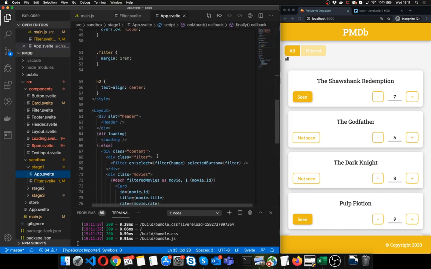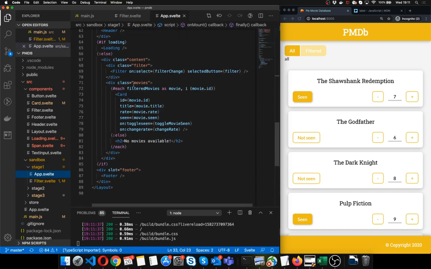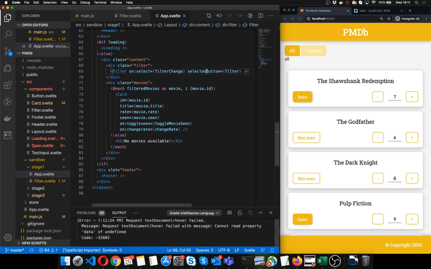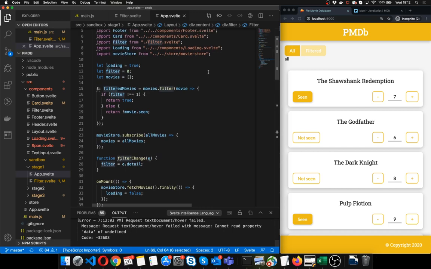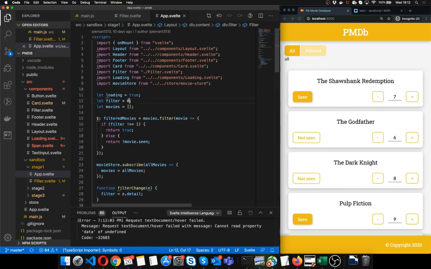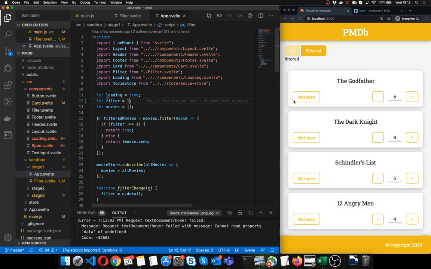Now, the way you send props down to components is exactly like you would expect. You're just sending the variable name you declare in your child component. So it's selected button, it's equal to filter, and just to show that this works, I'm going to change my filter to 1. And as you can see, by default, the filter changed to filtered, and the list is filtered as well.